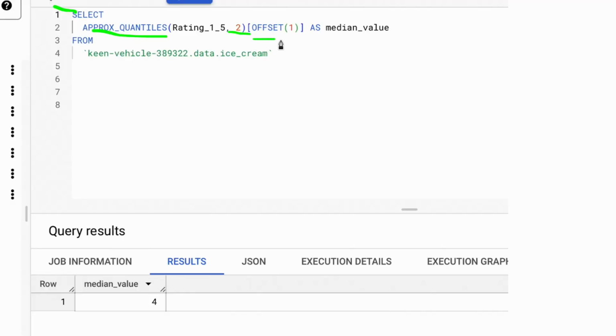The offset 1 part of the syntax accesses the second element of the computed quantiles, which corresponds to the median value. For example, using an offset of 0 gives you the 25th, an offset of 1 gives you the 50th or the median, and an offset of 2 corresponds to the 75th. It may seem redundant that the 2 functions pick the median value, however, it allows for more flexibility when dealing with multiple quantiles. Finally, we use the as function to rename the results column as median value.